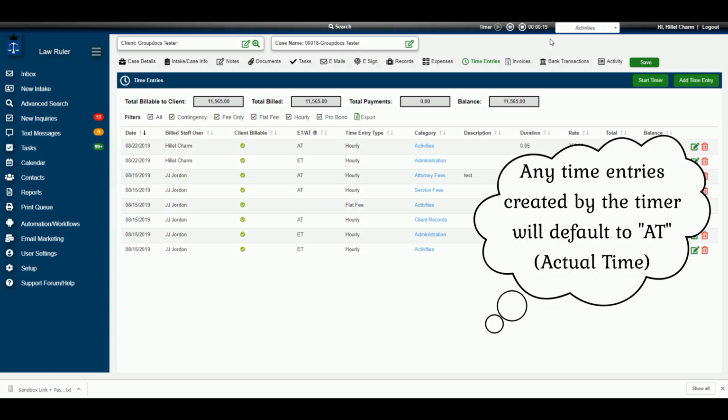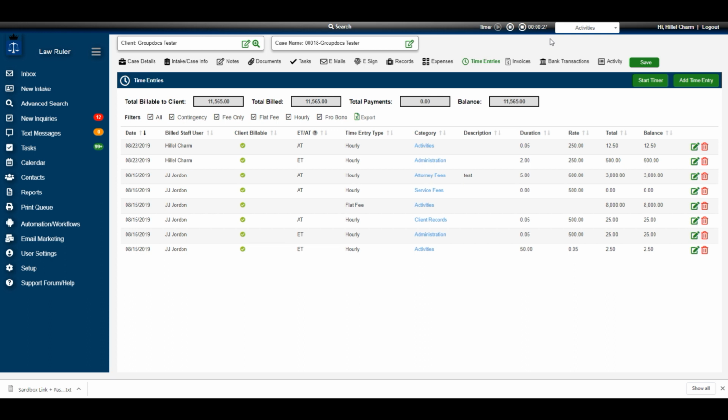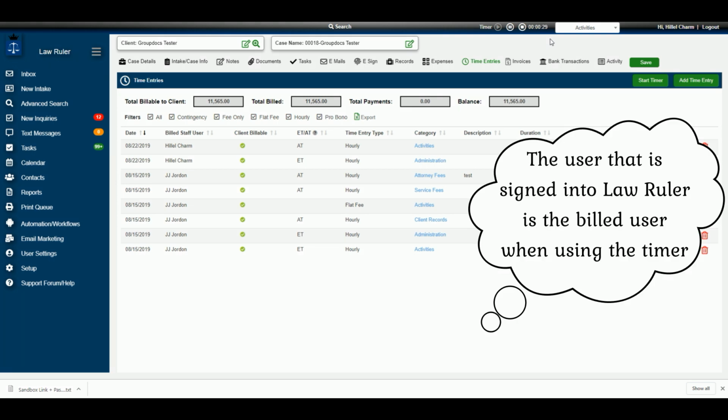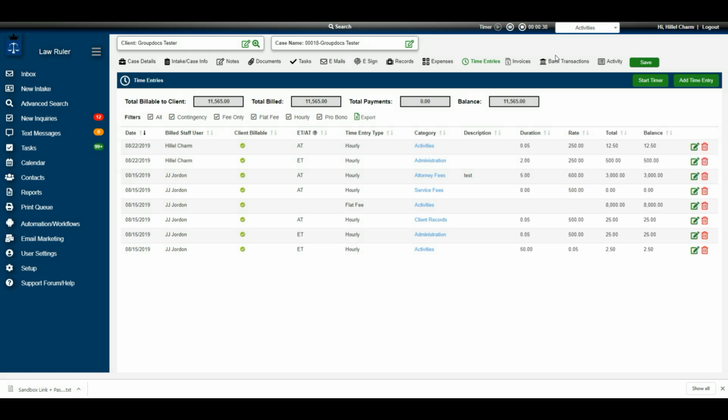Any time entries created by the timer will automatically be saved as actual time, since they are approximated time, not estimated time entries. Also, as a convenience, the user that is currently signed into Law Ruler will be the billed user for the time entry. You always have the option to change the billed user at any time for a time entry by editing that time entry.